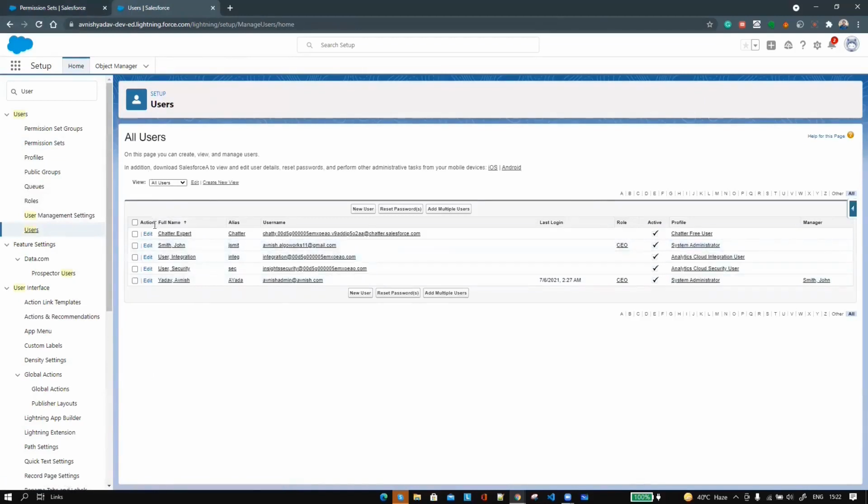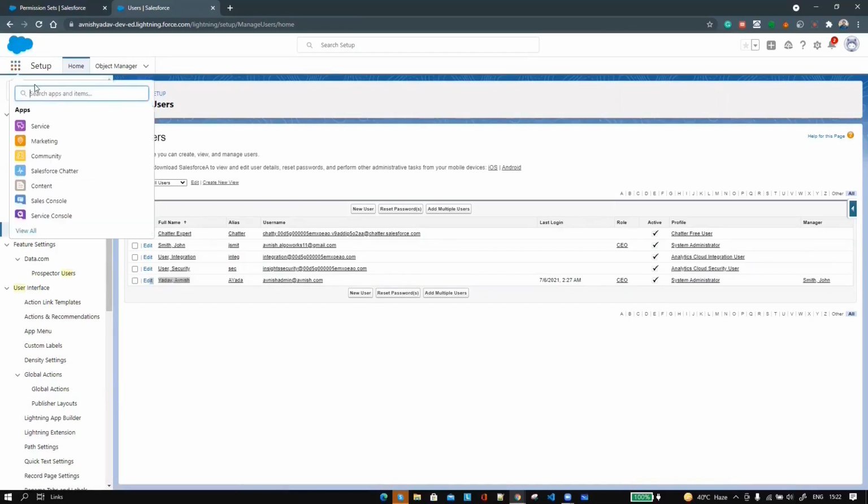In the list of users, you can see I have two users. One is Avnish Yadav and another is John Smith, who have the same profile, system administrator. So what I am going to do is create one permission set in which I give permission to only Avnish Yadav to see an app which we created in one of our previous videos, named the travel app, while not giving it to the other profile.